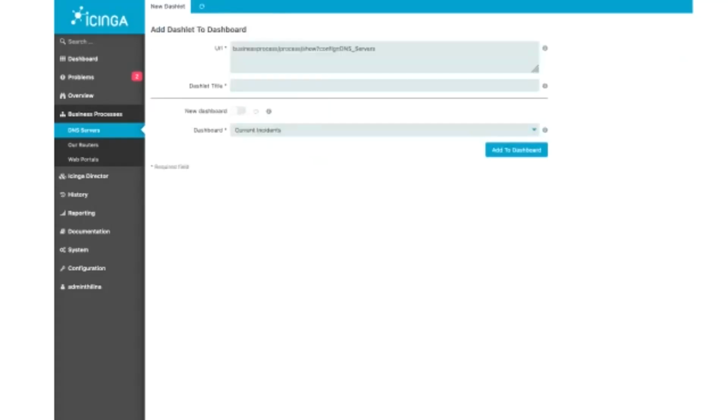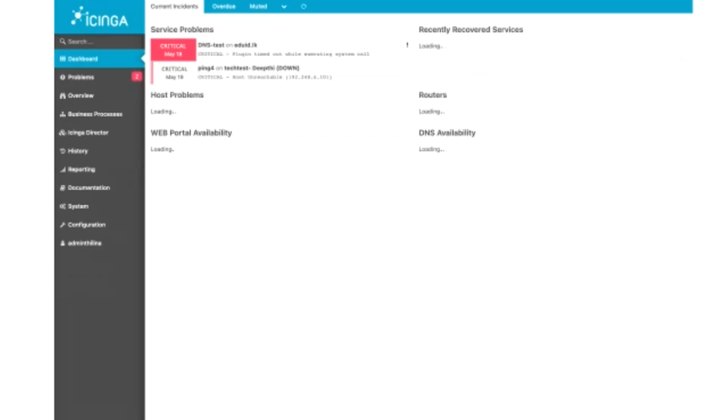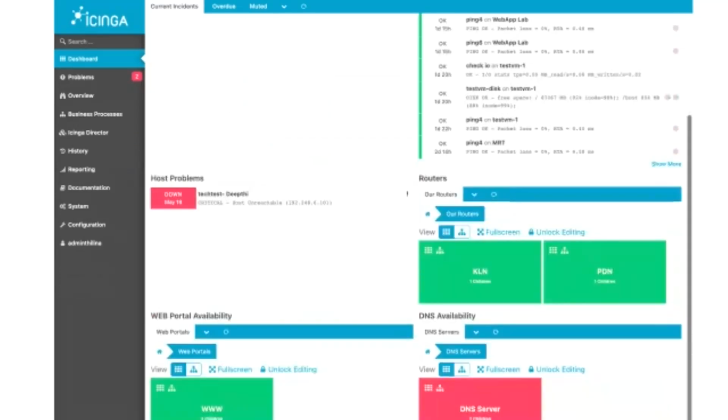You can add a title here, DNS. You can add a new dashboard or put it under an existing dashboard. I added it on the existing dashboard, so you can see the DNS availability. So that is how this is done.